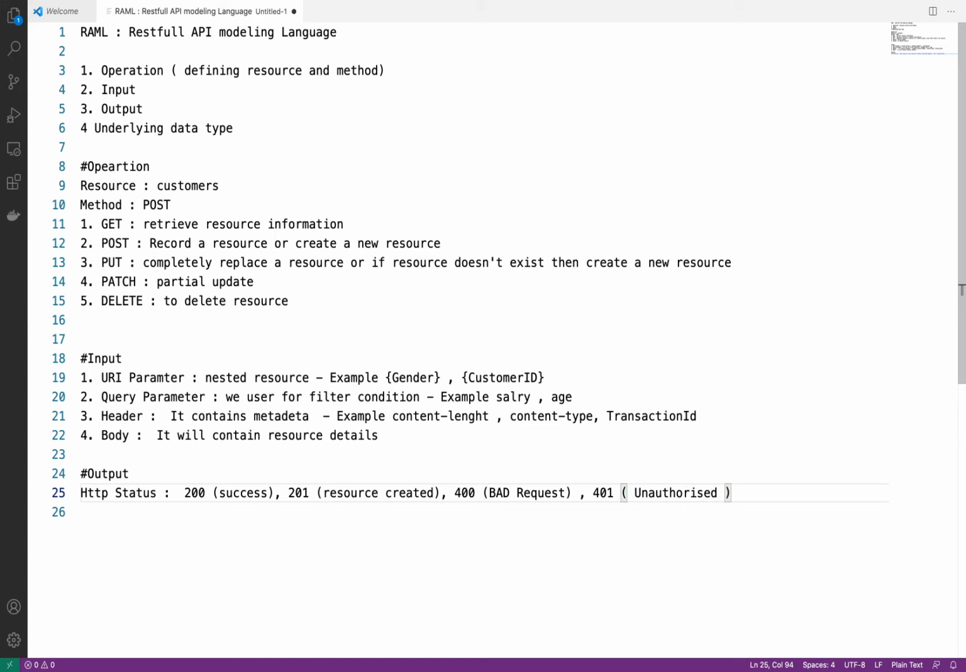So what do you mean by this unauthorized? For example, I am creating a REST API and that API is a secured API. If someone calls my secured API with an incorrect credential, like the user ID is incorrect or the password is incorrect, in that case the API will respond with a 401 status, and that means whoever called this API hasn't passed the correct credential.